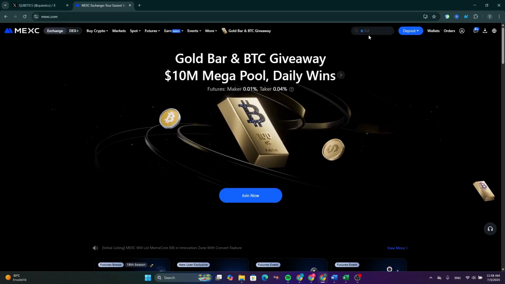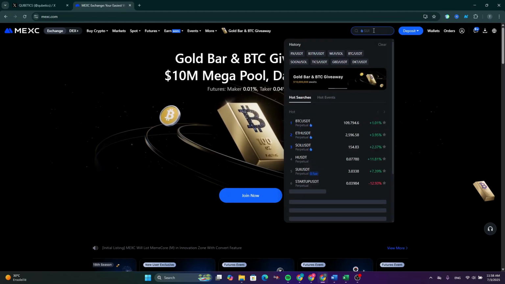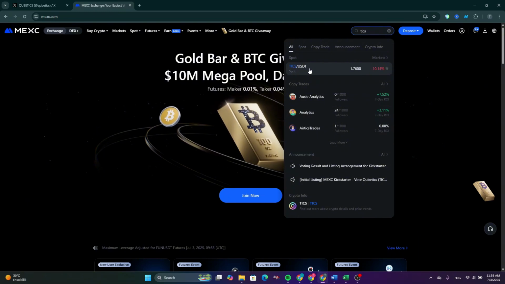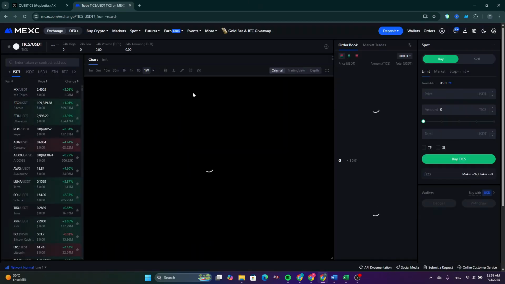Now, after that, what you need to do, just click on the search bar, as you can see here, and type TICS, as you can see. Now, after that, you will be able to find this pair. Now, click on it. Now, wait a few seconds to load this page.